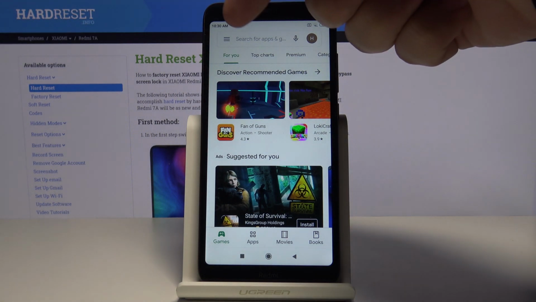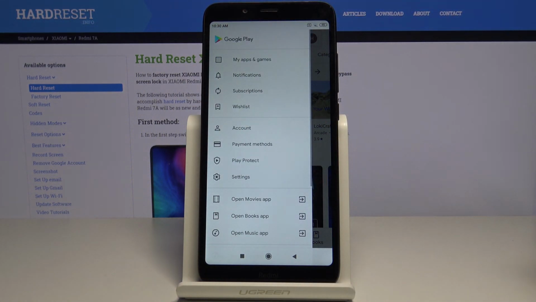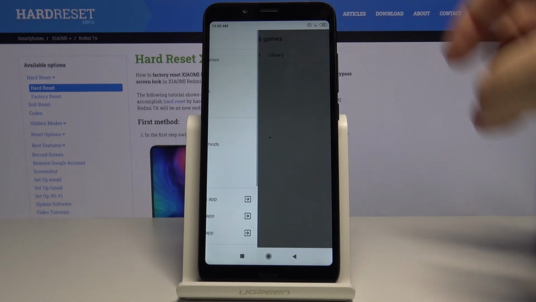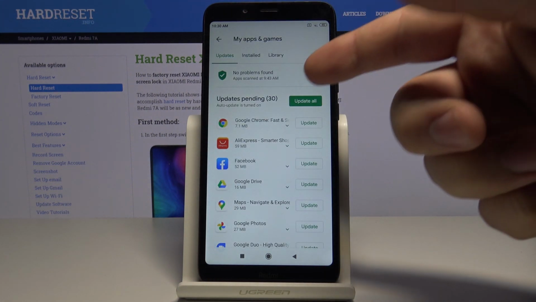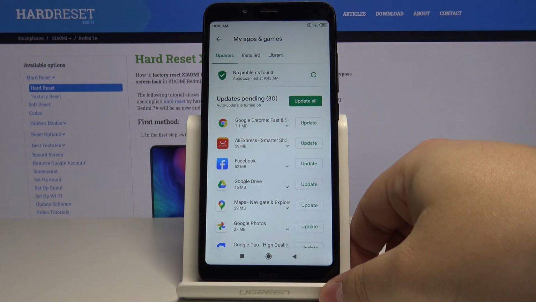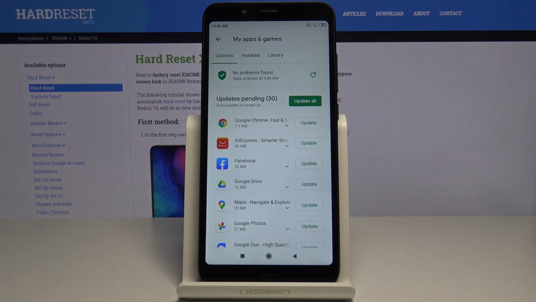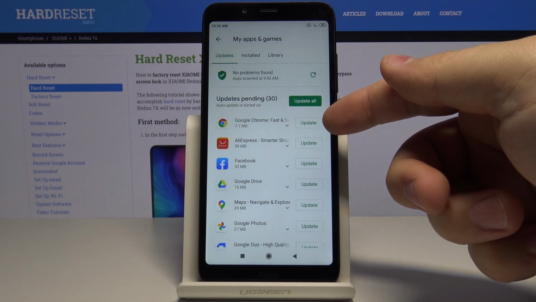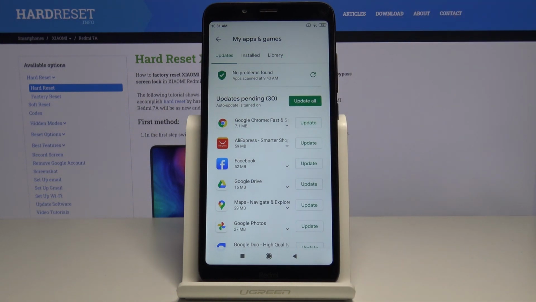Here, let's tap on this icon to open the menu and then select My Apps and Games. As you can see, we have 30 updates pending, and to update an app, you can tap the update icon next to it.